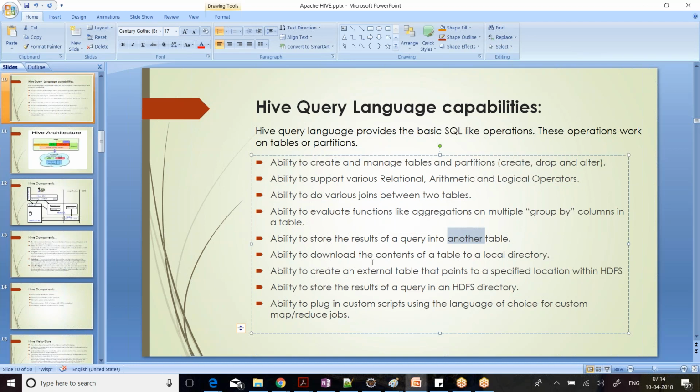So ability to download the content of the table into a local directory. You can take output into a file. You can take the output of the table or the output of the query. You can put it into a table. You can put it into a file. It can be done. You can create external tables. I'll talk about what external tables are now. Okay, so this is what we can do quickly.